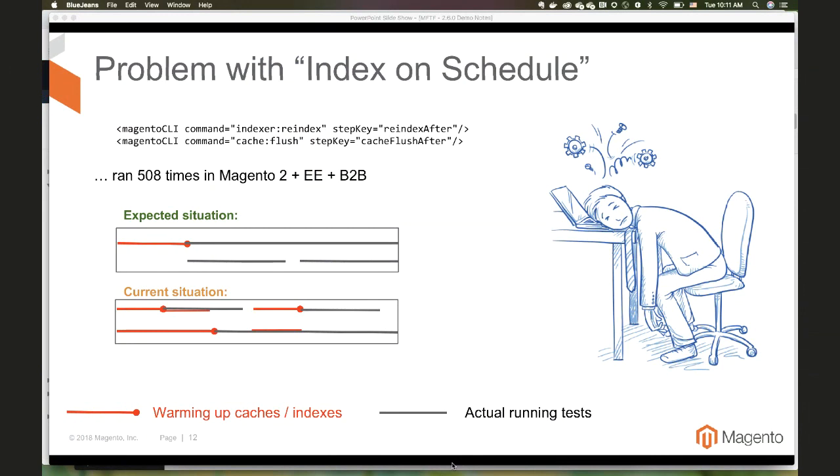So I tried to explain the current situation with a graph, when you have even two tests running simultaneously on the same Magento instance. One time after another, you have to warm up your caches. You have to face the fact that the caches were flushed. So that's the problem, and we can move to the second slide.